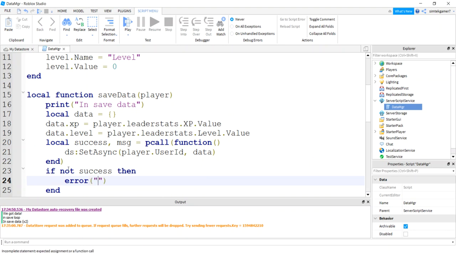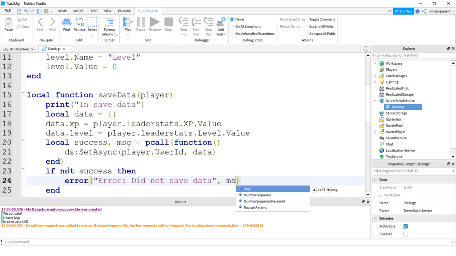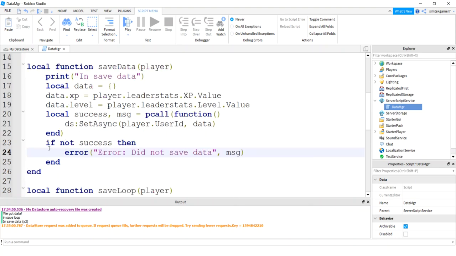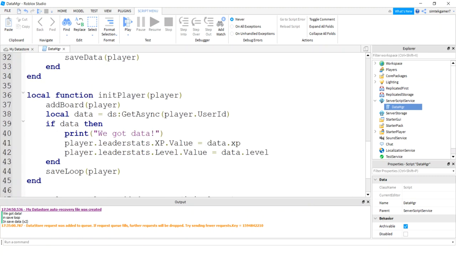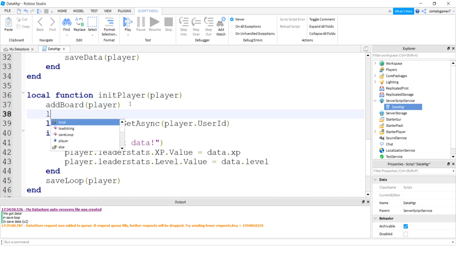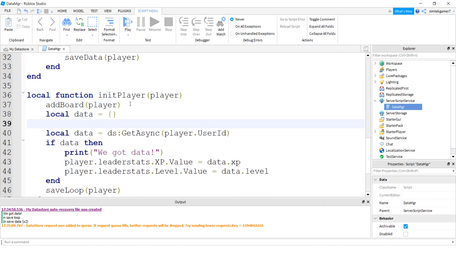Did not save data. We'll do error. It'll be in red though. Did not save data. All right, then I'll do a comma, MSG. We'll see what the message is. Okay, we're going to do the same thing down here in get player. This data right here, we're going to have to move that data table outside of our pcall.